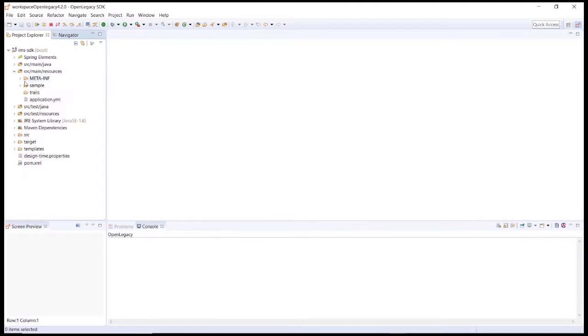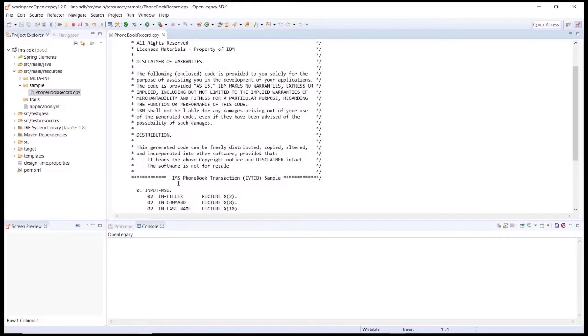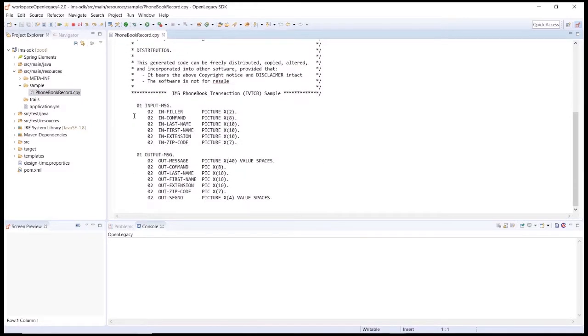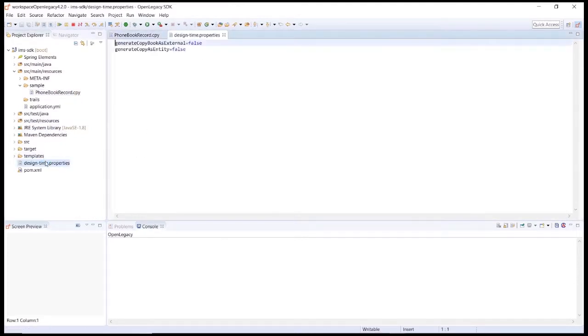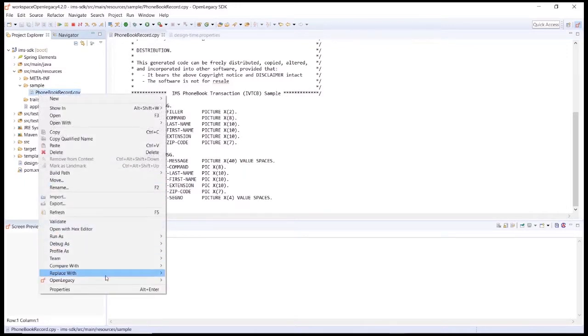In this example, we have already created the SDK project and retrieved the COBOL copybook that will be used to create the Java model. The Design Time Properties folder contains two properties, Generate Copybook as External and Generate Copybook as Entity. By default, these properties are set to false.